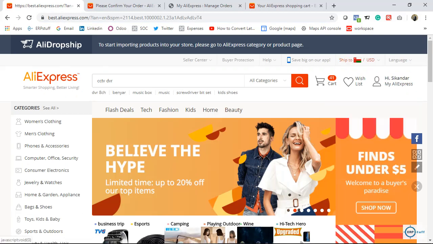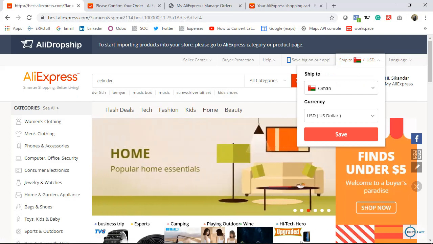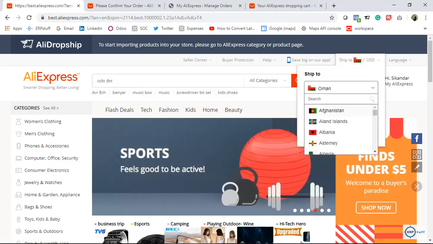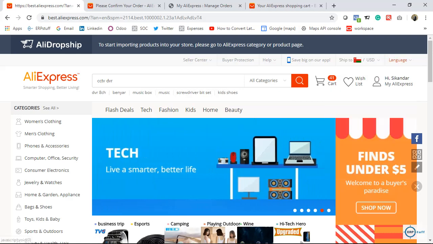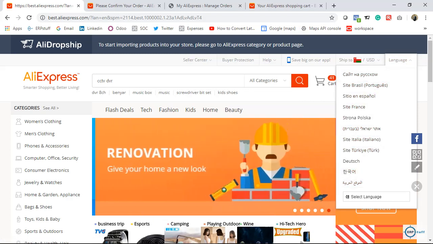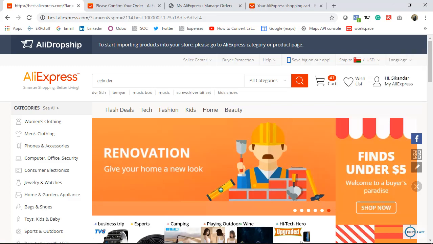Okay, another thing is you can select your shipping destination and currency. So it will give you prices in that currency. So let's say, for example, if you change the country, any country, it will show you the shipping cost as per that country, right? And here you have the language as well. So you can select whichever language you want. It is up to you now, right? It has Arabic as well, right?